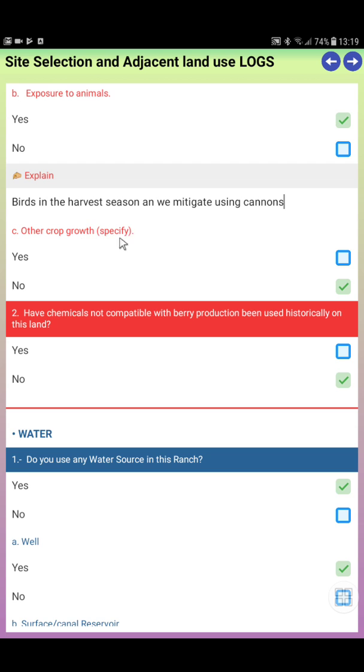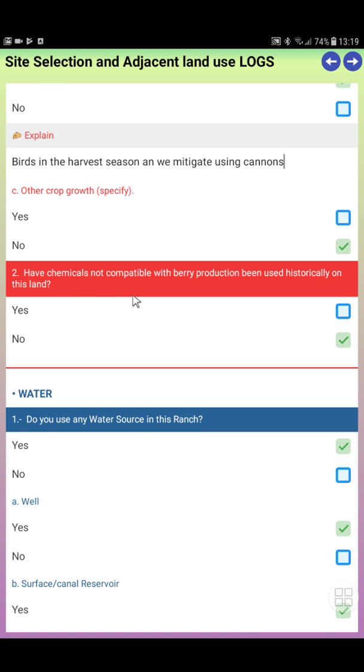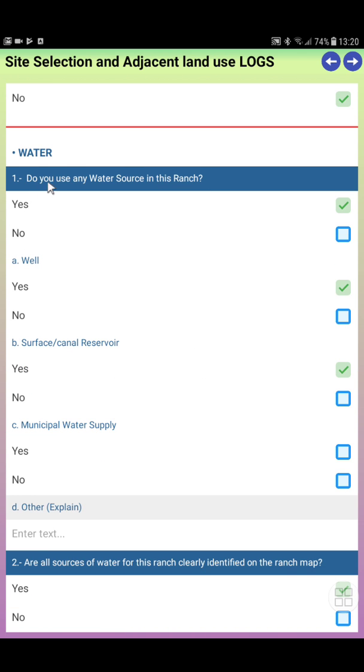Other crop growth specify, in this case, no, but if you are growing next to that field or nearby another crop, you can specify and add yes and explain what is the crop that you are cultivating, you are planting there as well. Have chemicals not compatible with berry production been used historically? I click on no. If historically you have any chemicals not compatible with berries, you will add yes, and you will explain which are those chemicals.